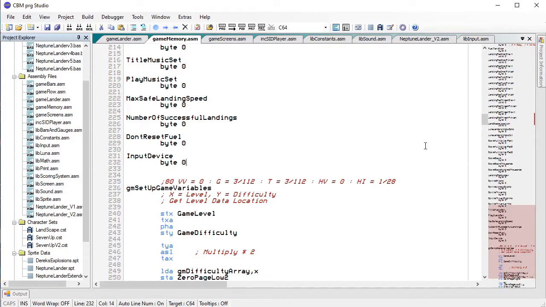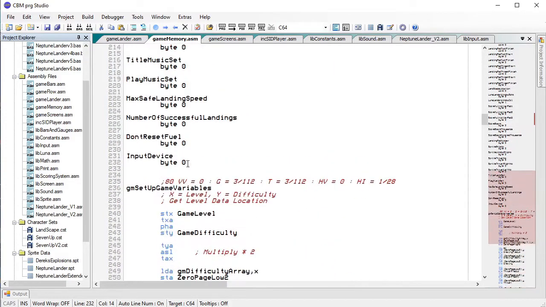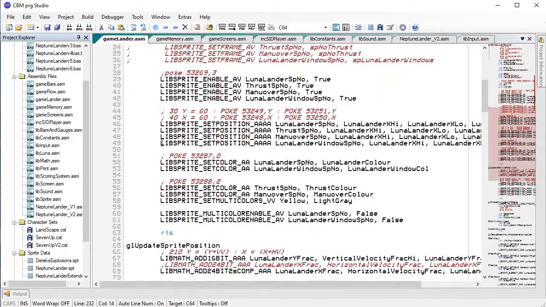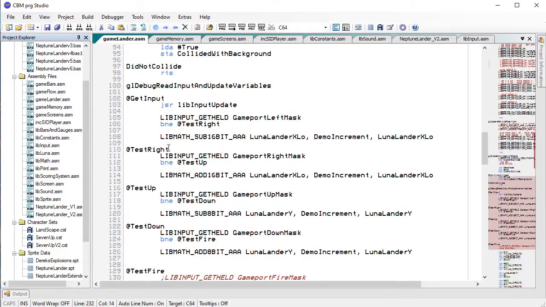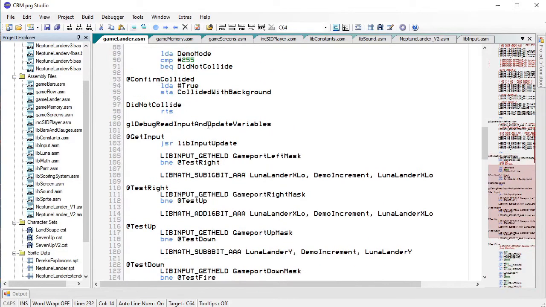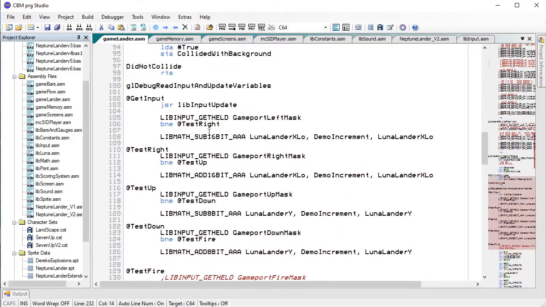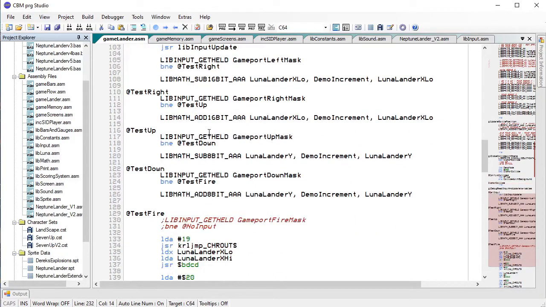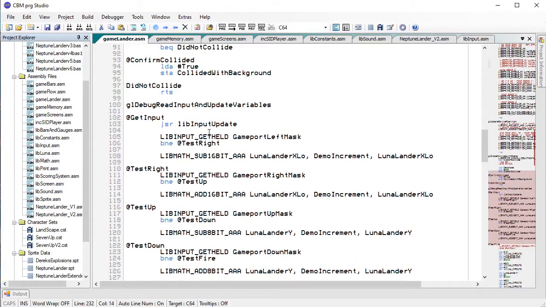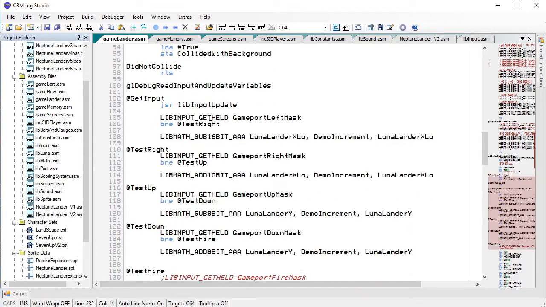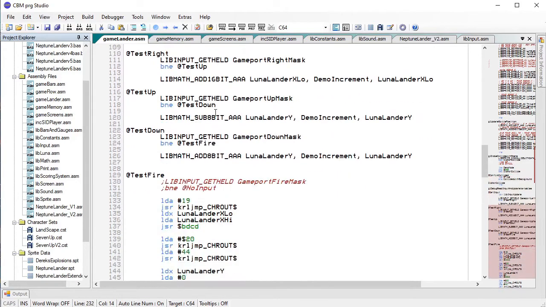So what we're going to do now is go and find where the, is it Lander? I can't remember. Oh, here we go. We could do it on the debug. Couldn't we? We could test it out on the debug. Yeah, we'll do that.